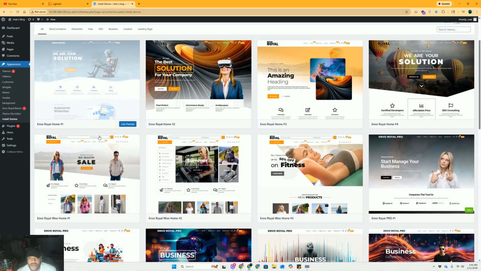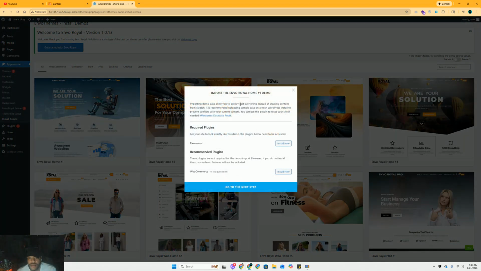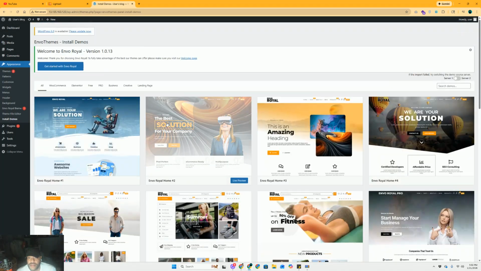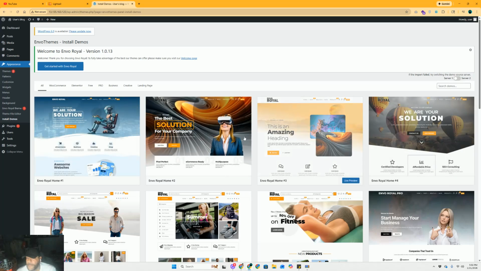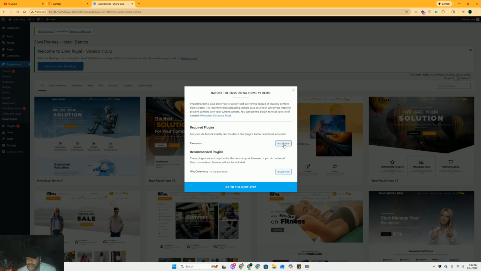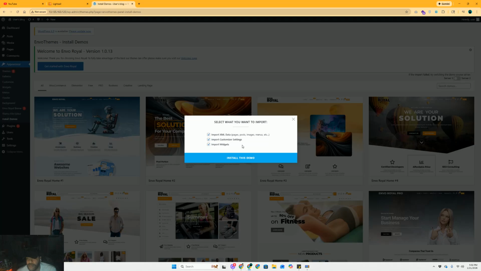Once you're there, you can look at the demos that they give you for this theme. These are the demos you can pick from. You could pick one of these demos. If you want to use Elementor, you're going to hit install for the recommended plugins. If you're going to use WooCommerce, which is basically a store that you can buy or sell from, then you'll also install that. But for this one, we're not going to.